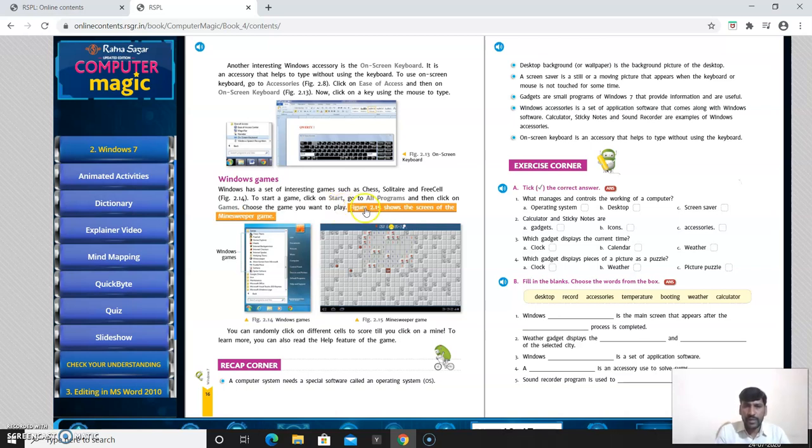Now figure 2.15 shows the screen of the Minesweeper game. This is a Minesweeper game, and it shows how to play this game also. After my class, you just try this one. You can randomly click on different cells to score till you click on a mine. To learn more, you can also read the help feature of the game. Suppose you don't know how to play this game, just click on the help button. It will give the instructions on how to play the game. Clear, my dears? This is about your lesson.